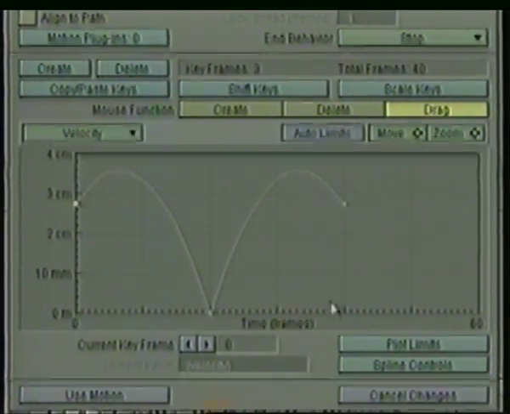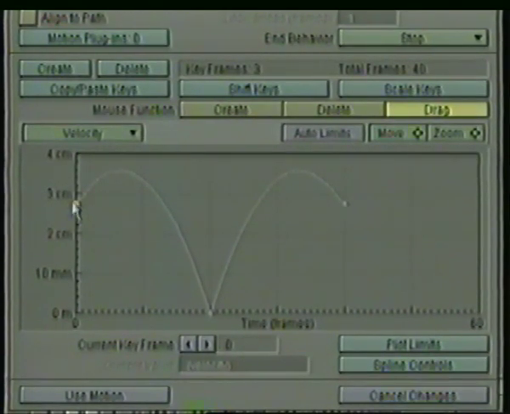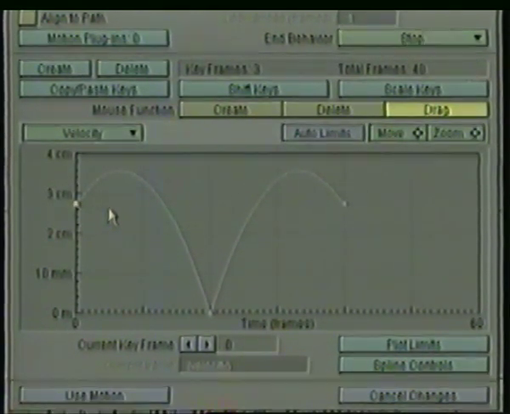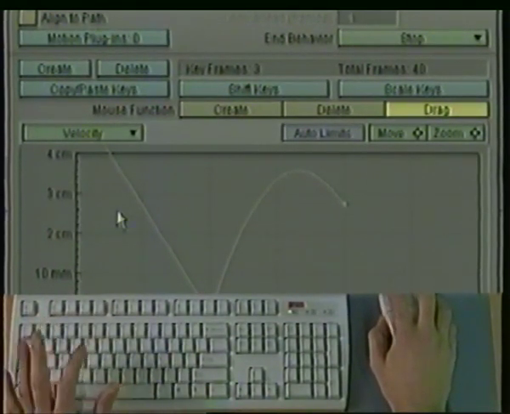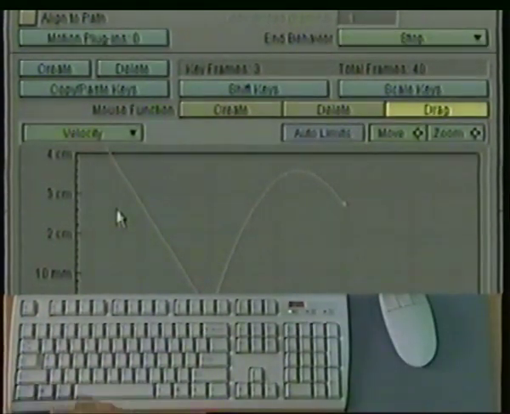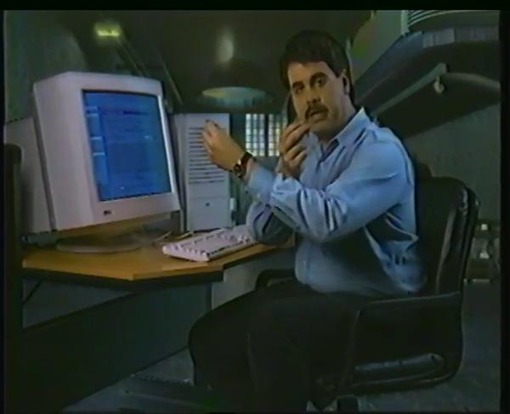Here are my current frames. Here's the velocity of the object. What I'm going to do is adjust the tension of the first frame by holding down the T key to a -1. Now, tension, continuity, and bias can only be a number between -1 and +1. And the way that tension works is, if I have an object, I have a keyframe here, and a keyframe here.